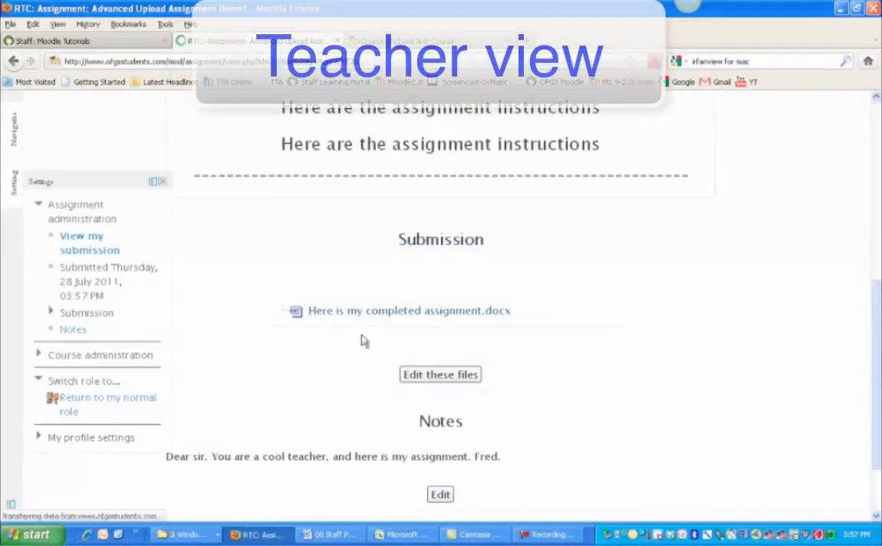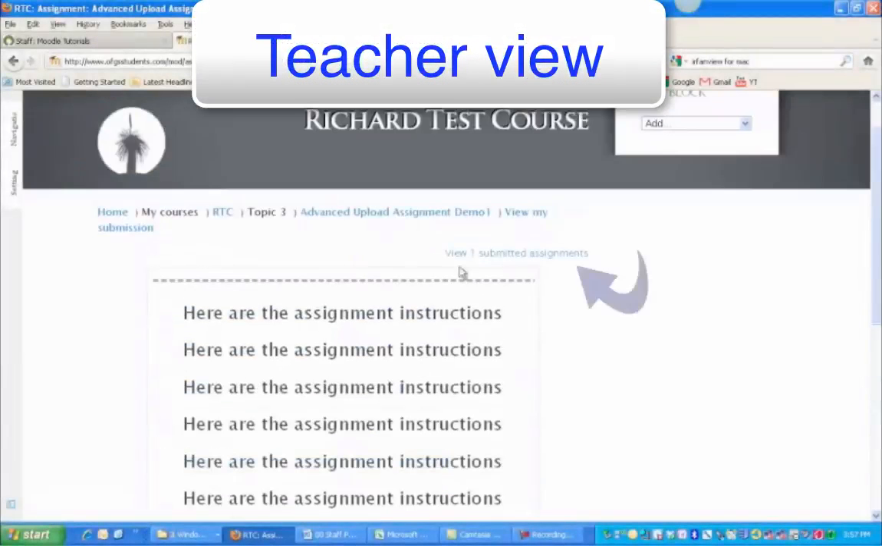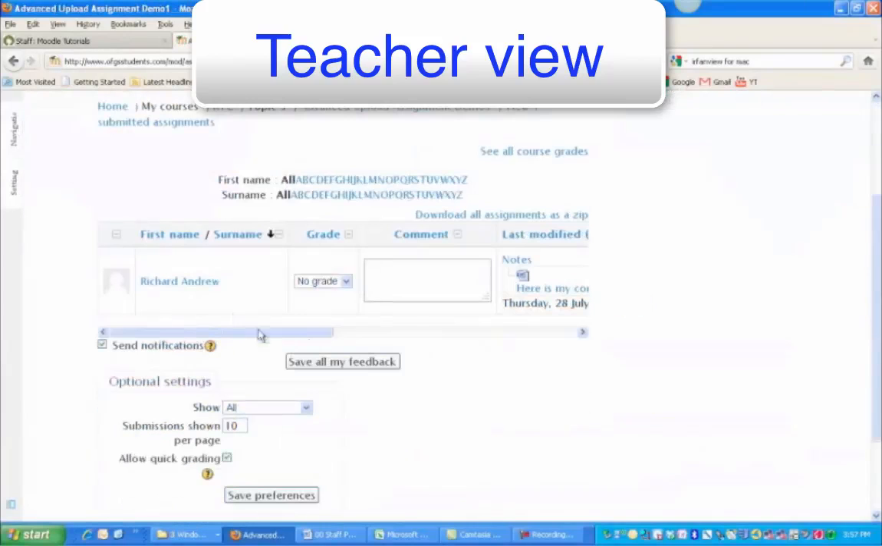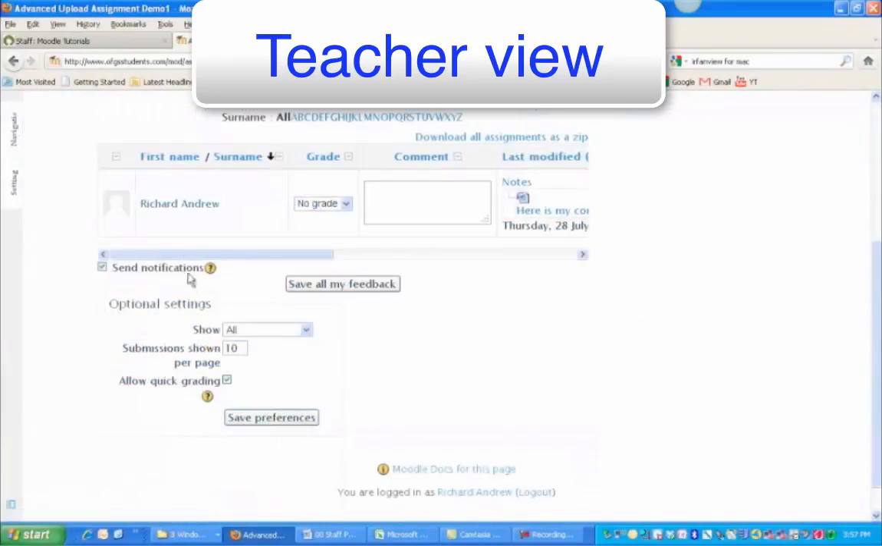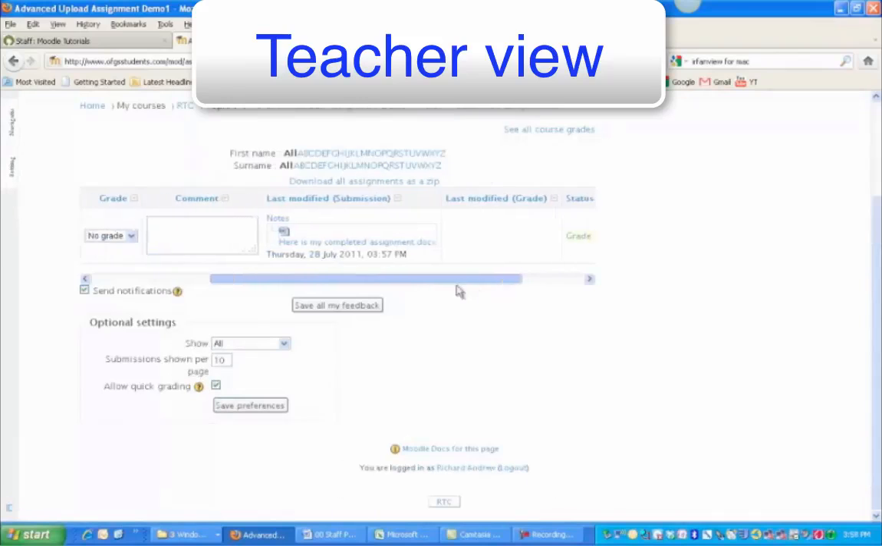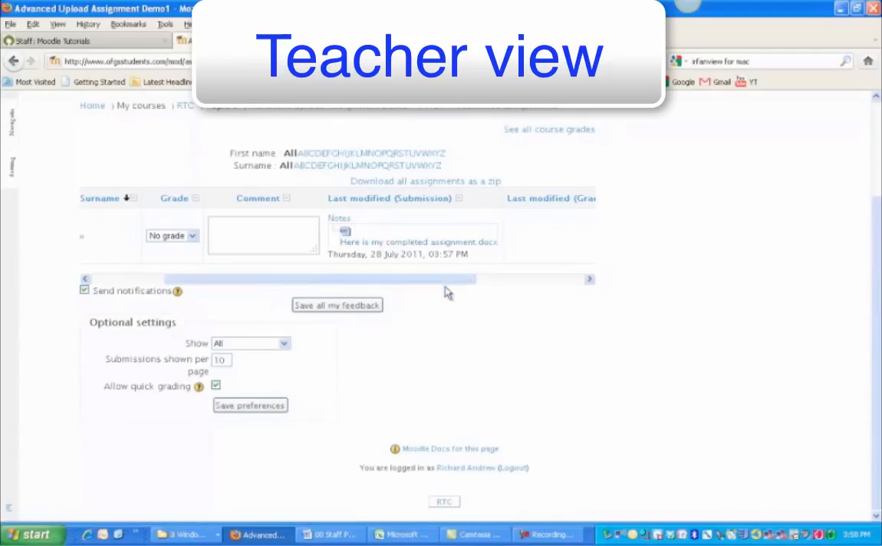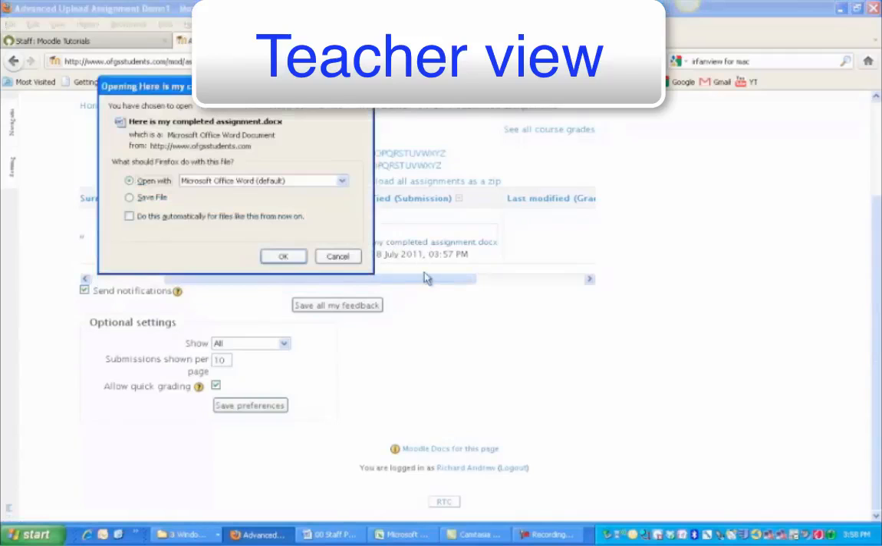If I return to my normal role, it looks pretty much the same, except I've got view 1 submitted assignment. So I click that. Now I've only got one, and it's not Fred, it's me, but you understand why that is. If all of your 25 students had submitted an assignment, you'd obviously have 25 people down here, or I think there's only 10 per page, but you can change that. I can download this, so I'm the teacher now, so I can click on that, and I can just open or save.